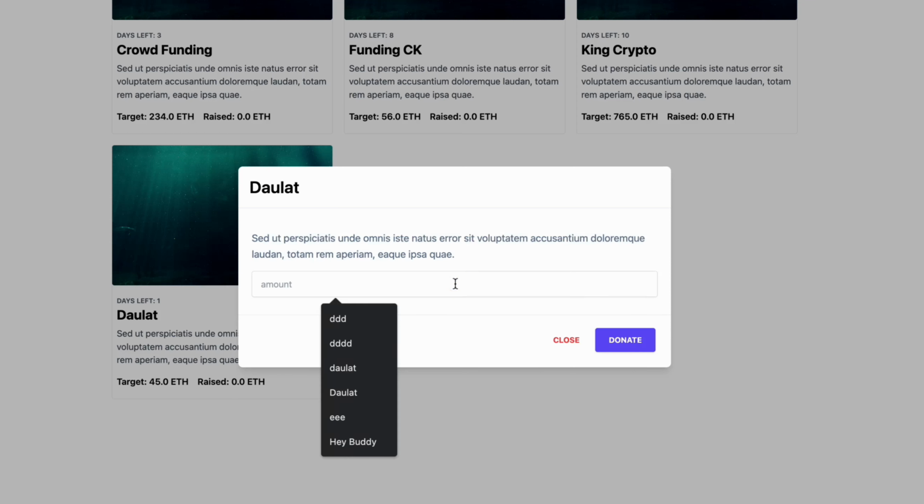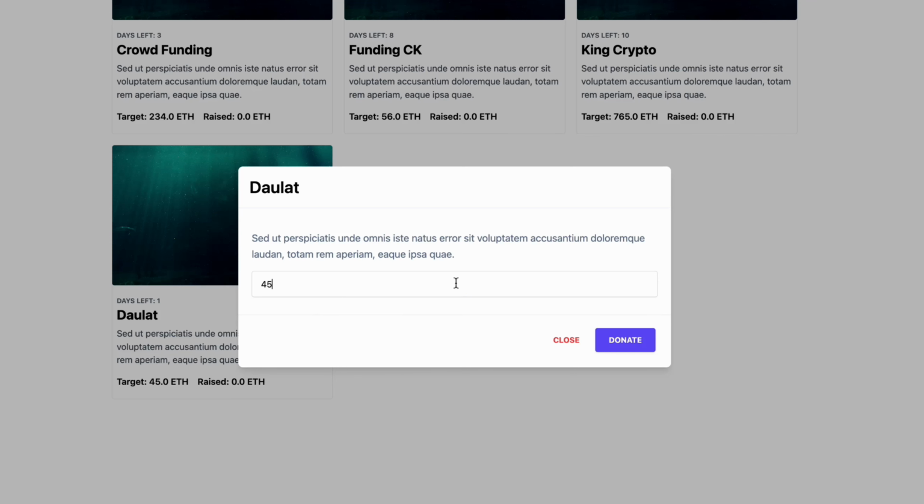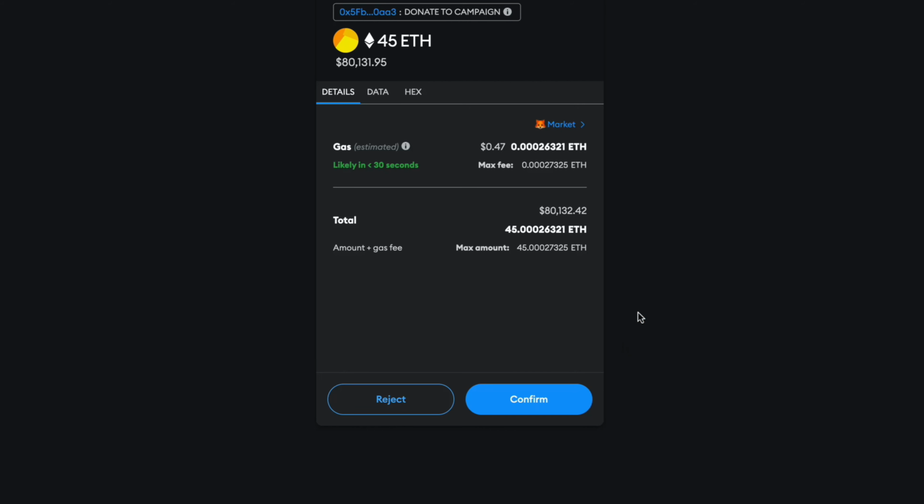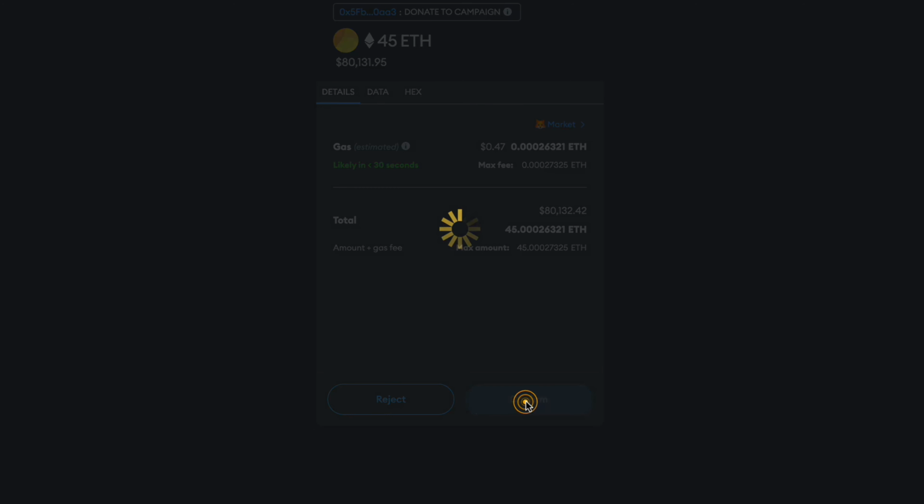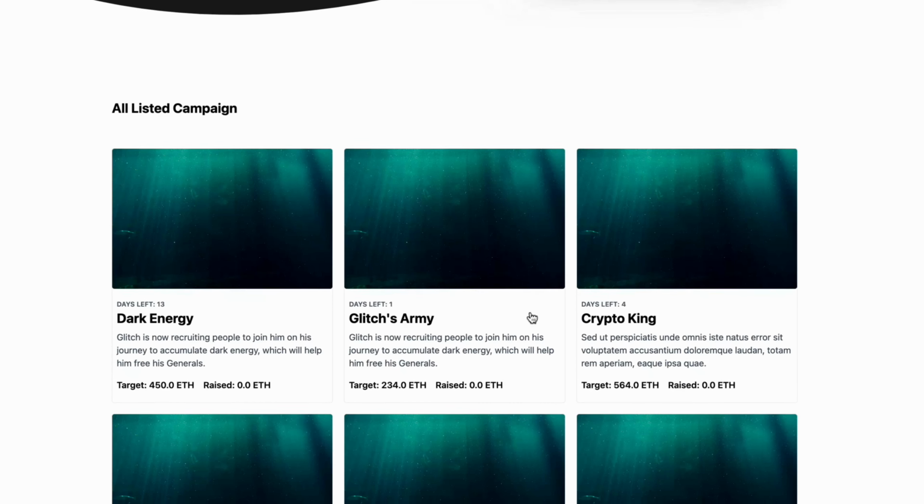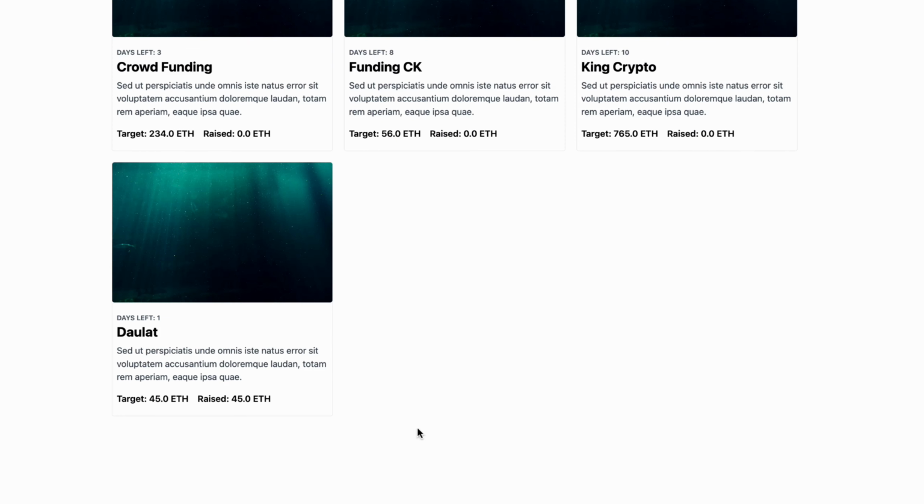So I want to donate close to 45 ether, and if you click on this donate, here we have the MetaMask, we are donating 45 ether. So click on confirm, and the transaction went through. If you scroll down, you will find that we have donated 45 ethers, and the target is 45 ethers. So we have met our target.